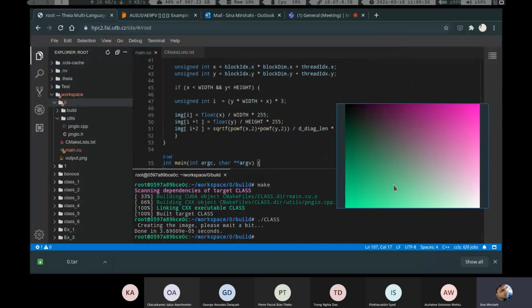So each row is Y multiplied by the width, which means first this one, this one, this one, this one, and this X shows the column. For example, this is the first row, second row, third row. This X shows where in this first row, where in this second row, and of course multiplied by 3 because each of them is 3 pixels.